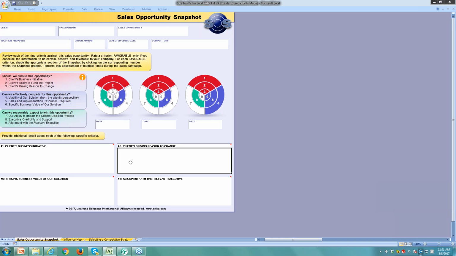What's the client's driving reason to change? Explain it, okay? Articulate it here on this particular page. And also on the specific business value, what's the business value of our solution? And number 9, if we're coloring that in, we could actually identify the relevant executive, discuss how we obtained access and how we're aligned with that relevant executive.